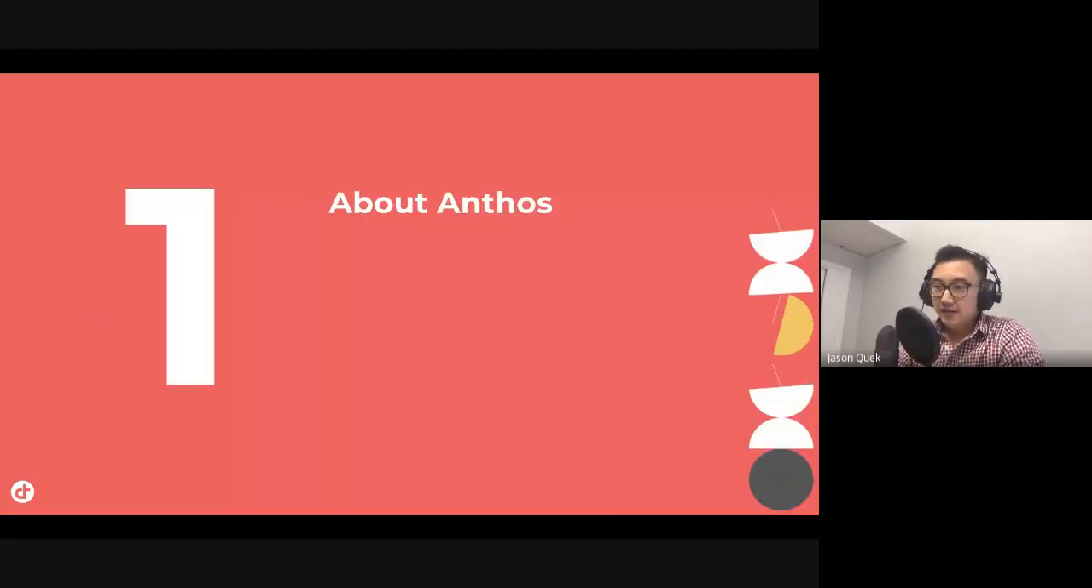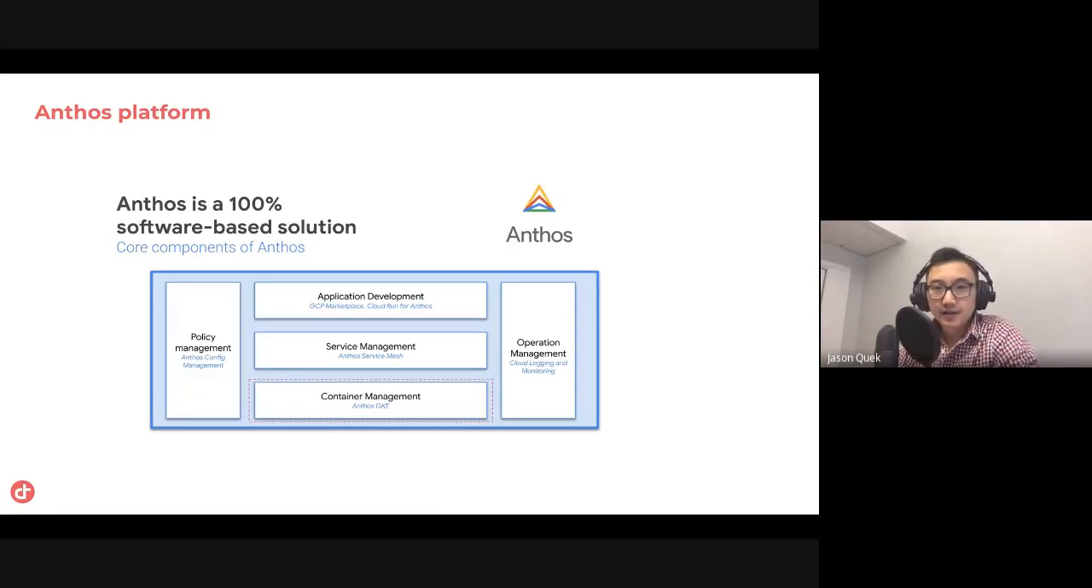So firstly, we have to understand about the different pieces of Anthos and what it actually contains. So Anthos is a 100% software-based solution, which means that there is no hardware involved. The assumption is you have your own hardware if you are installing Anthos on premise or on the edge. So Anthos is a purely 100% software-based solution, and you buy licenses for it. So in Anthos, there's a few main pieces.